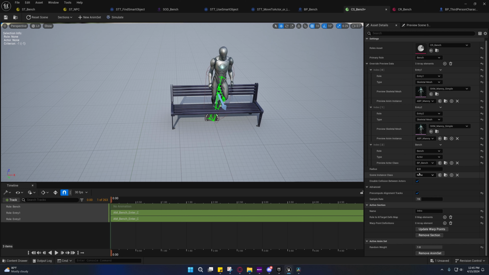Scene instance class, I don't know what that's for, but I guess you can specify a custom contextual anim scene instance class. I'm not sure what that would be good for, but I'm sure there's plenty of useful cases where you would want to do that. This probably allows you more control over the contextual scene. I'll have to explore that later.